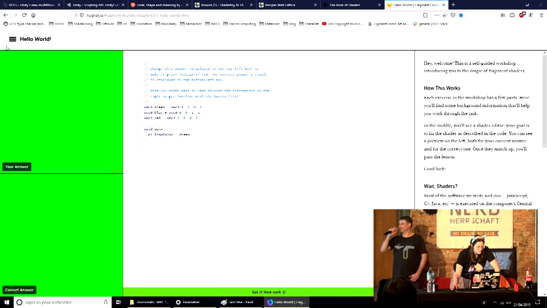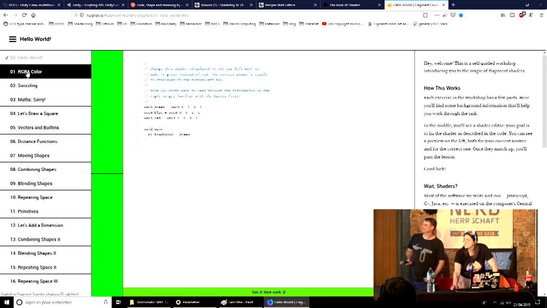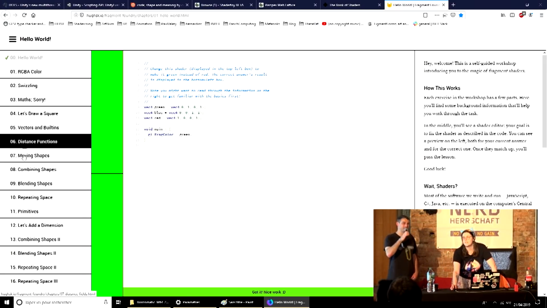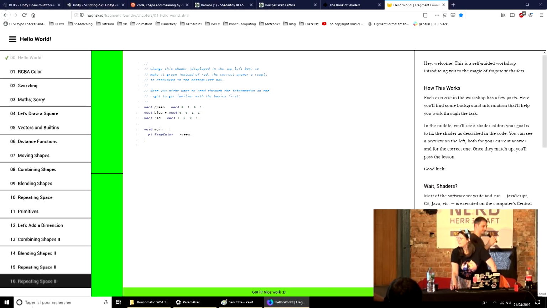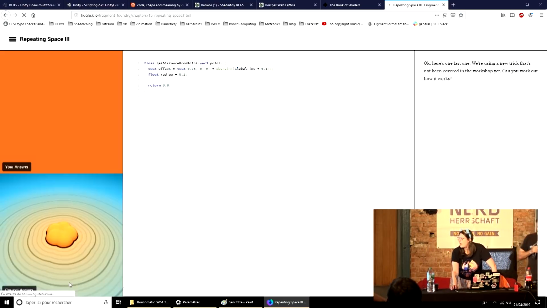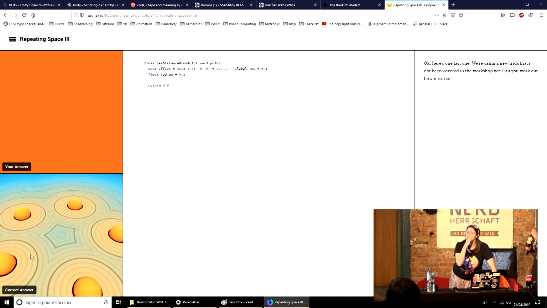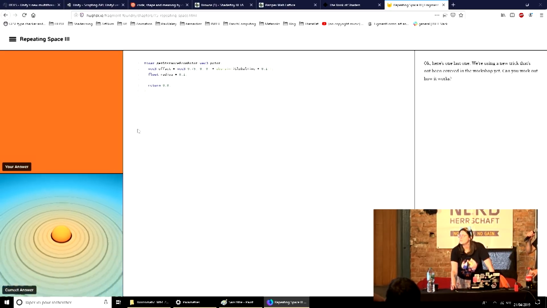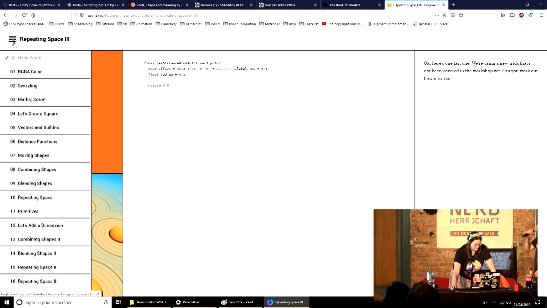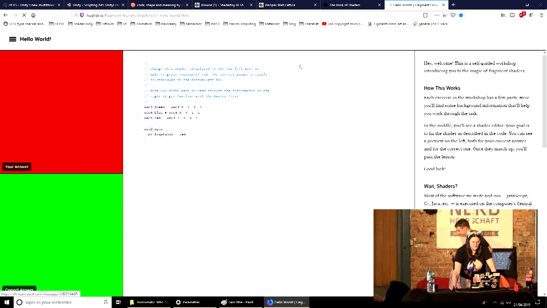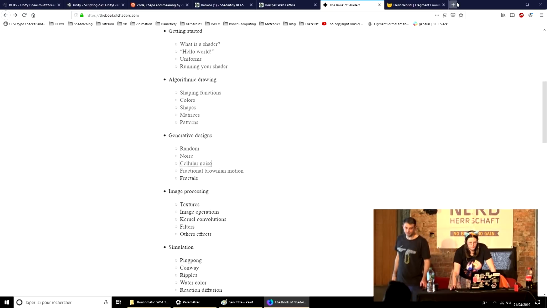I can go through the other exercises, etc. It's getting harder and harder. And at the end, you even have the polar coordinate modulo function, and you can learn it. Yeah, it looks like the Mercury stuff as well that they did. So that's kind of cool. The Book of Shaders is cool also.